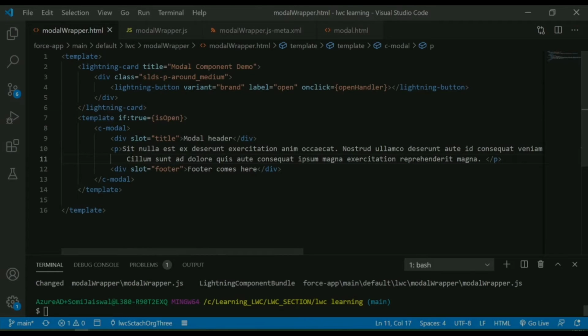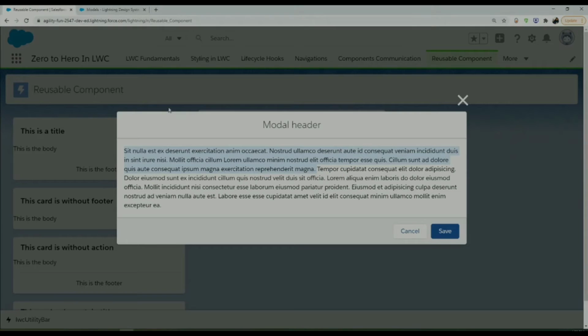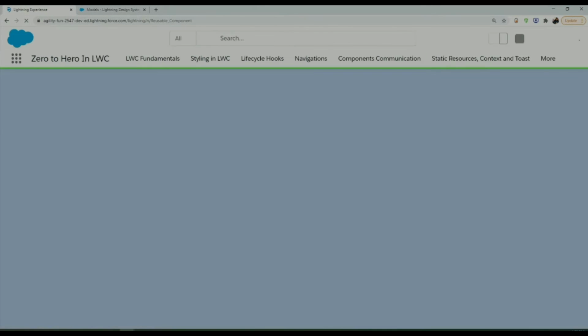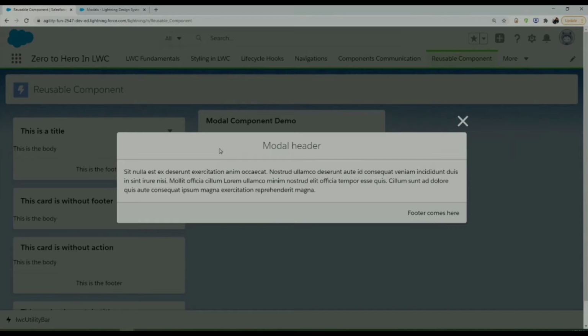Let's deploy this and see whether our modal is rendering as we are expecting. And now it's deployed. Let's go and refresh the page. Let's click on open. Now you see it's rendering perfectly fine. And footer comes here, the body comes here, header comes here.